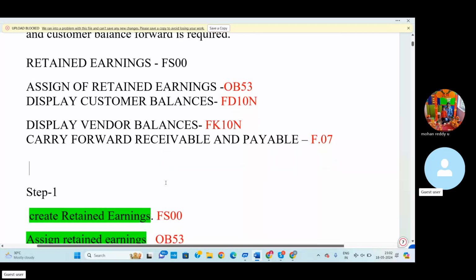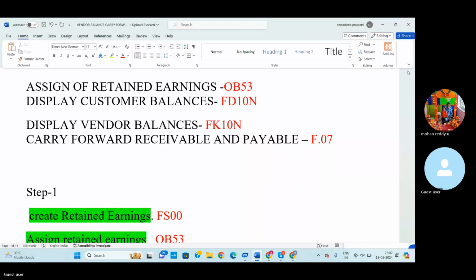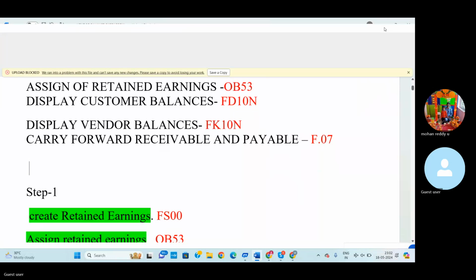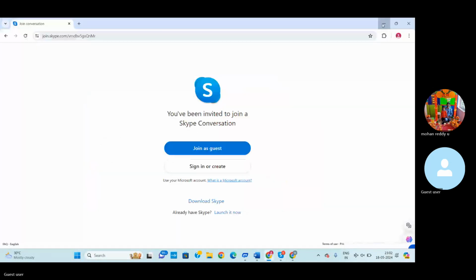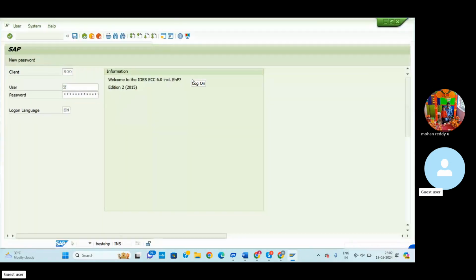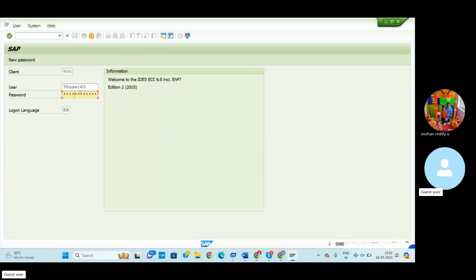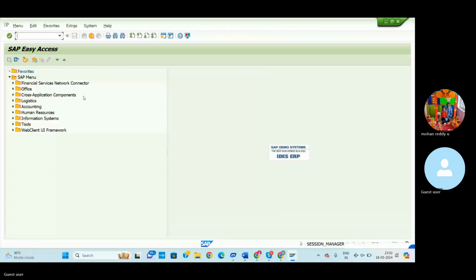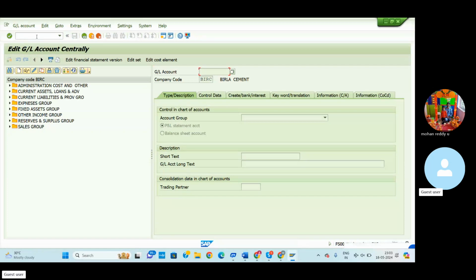So let's start the configuration process. Let's open the SAP server access, then go to the SAP login pad, and enter user ID and password. Now the first step is to create the GL account. Using the FS00 T code, we can create the GL account regarding retained earnings.